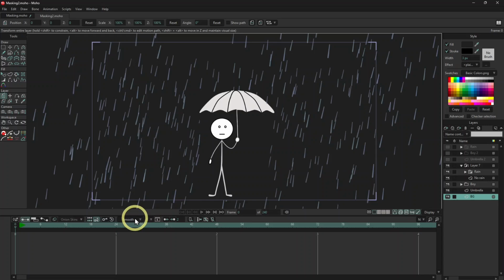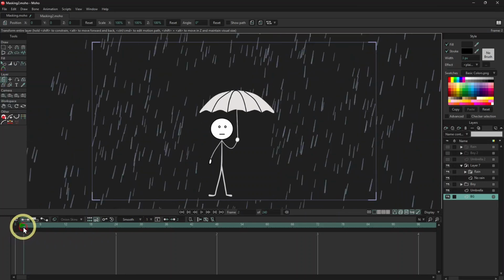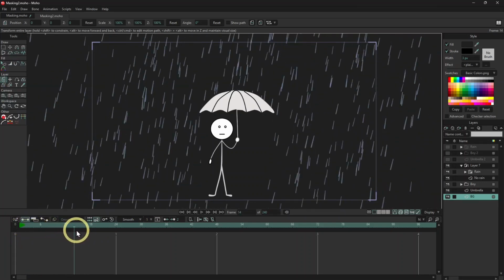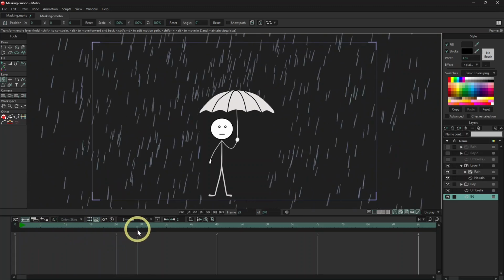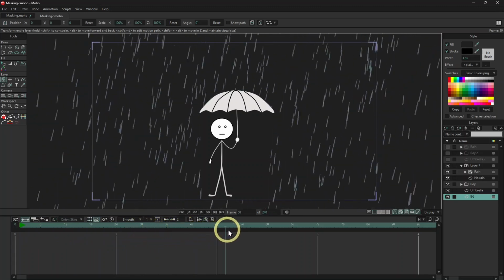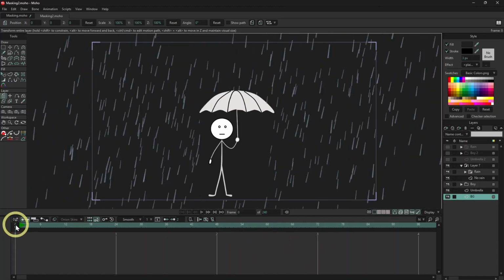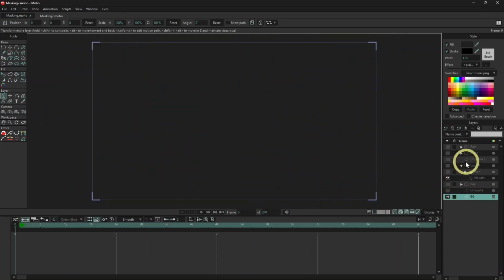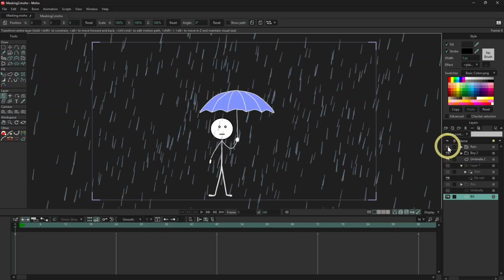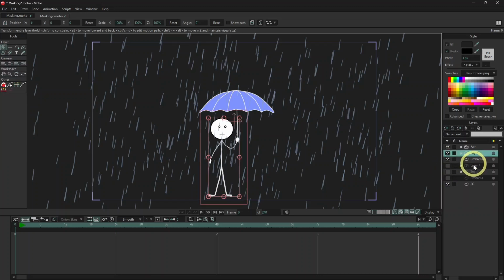In this character, he is also holding an umbrella and the rain is falling, but the umbrella is protecting the character because I've applied masking over here. Let me just show you how this was done. So now I'll apply masking on this character.